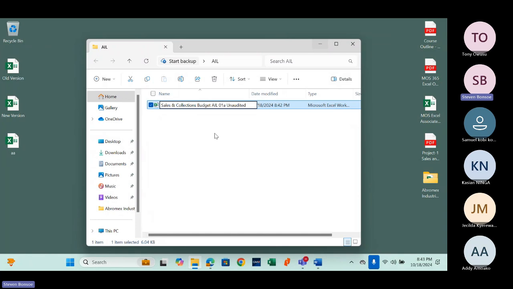So look at the keywords that I have added to my file. This file tells me the subject matter of the file, sales and collections budget. It also tells me the organization whose file I have created. It also tells me the file version. So the next version may be 01B, 01C, all the way to 01Z before I get to 02A.